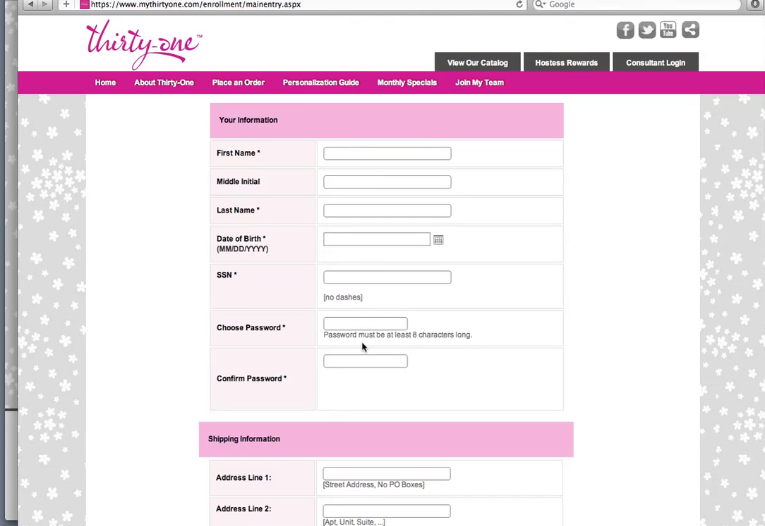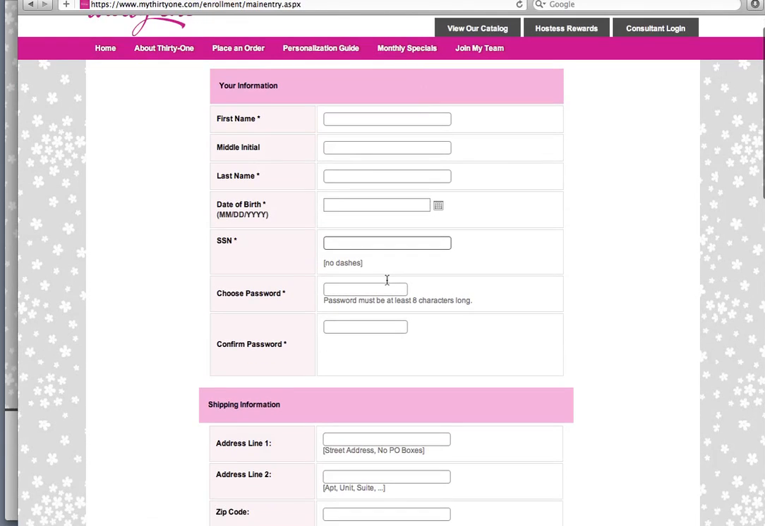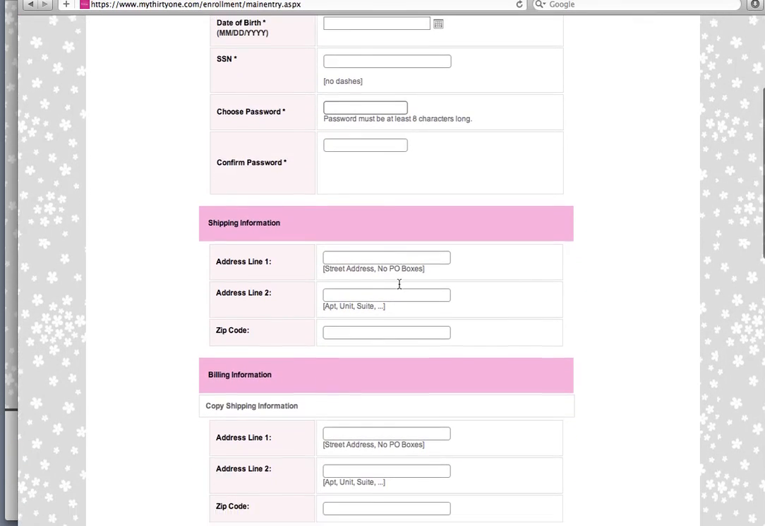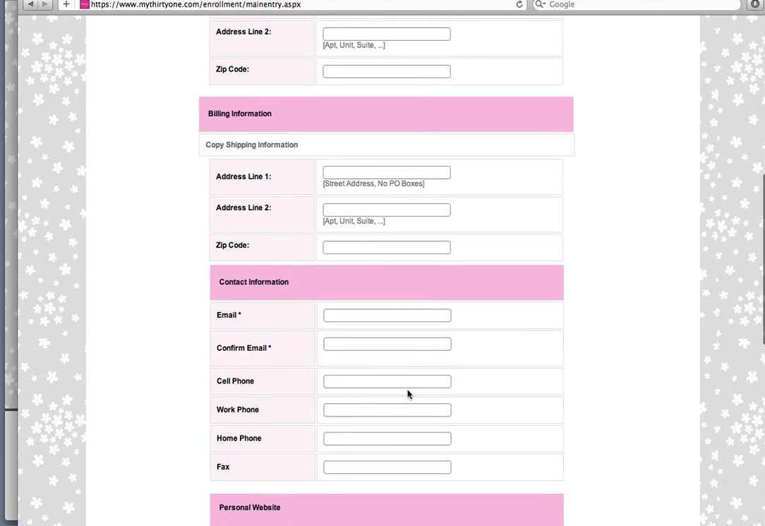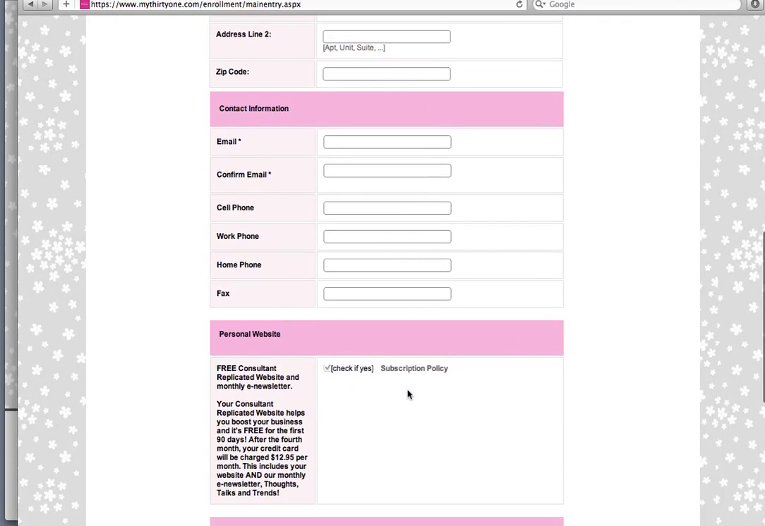And now it's gonna take me to my information. Go ahead and fill out all of your information. It does ask for your social security number, and that's so that they can pay you, which is super important. You need to choose a password. This will be your password for your 31 personal website as far as the 31 corporate website, where they have lots of good training information. Make sure you put in a shipping address as well as a billing address and some good contact information for you. Make sure that all this is correct, because this is the way 31 as well as your enroller will get in touch with you.